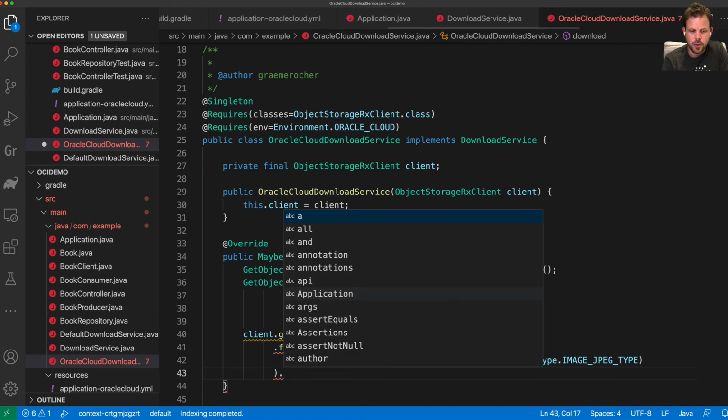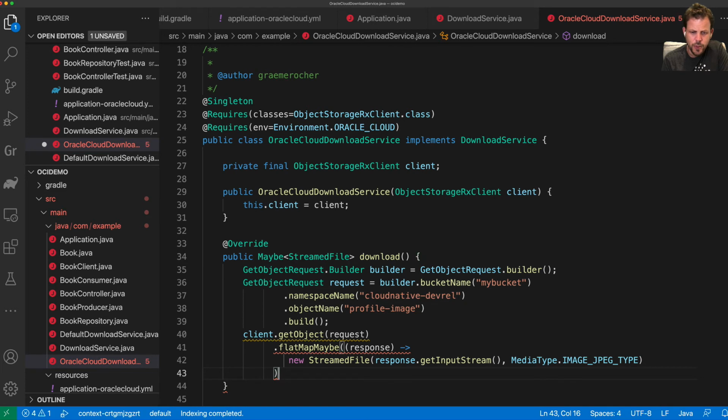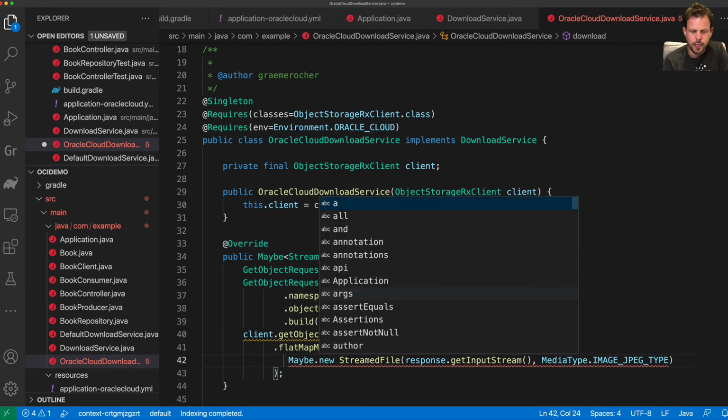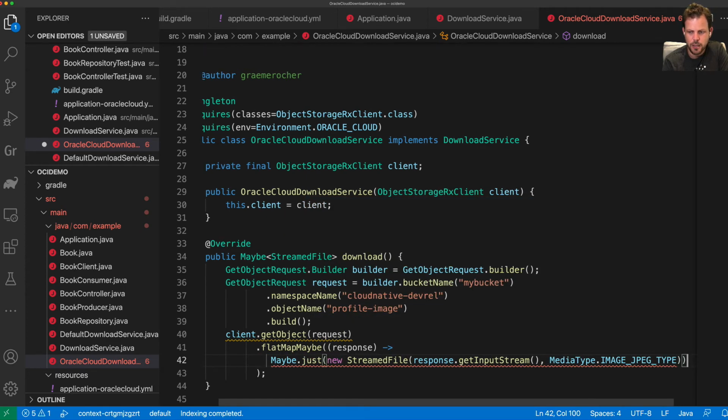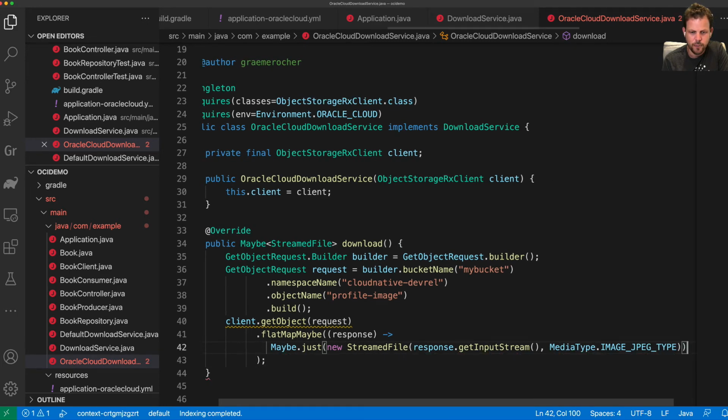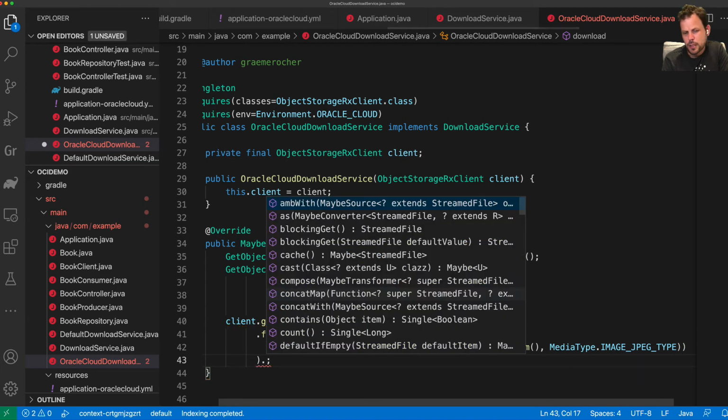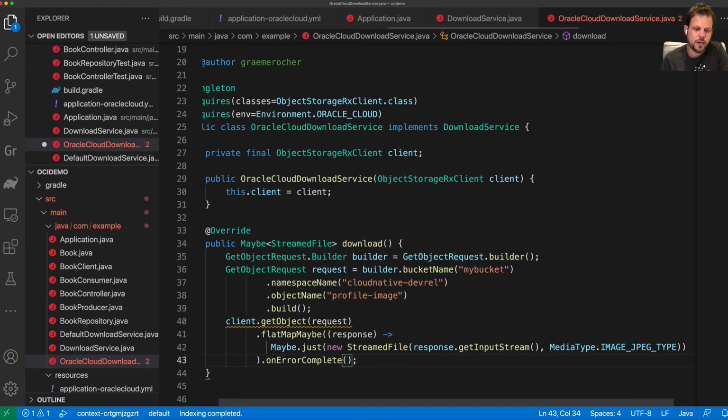And then what I'm going to do, in addition to that, is, if I just return this, in fact, I think I need to wrap this in a maybe itself. So if I did wrap this in maybe just, that will probably fix my compilation error that I'm experiencing right now. And what I can do next is add some default error handling, so that if there's an error retrieving the object, just complete and forget about it, so that I can return that.